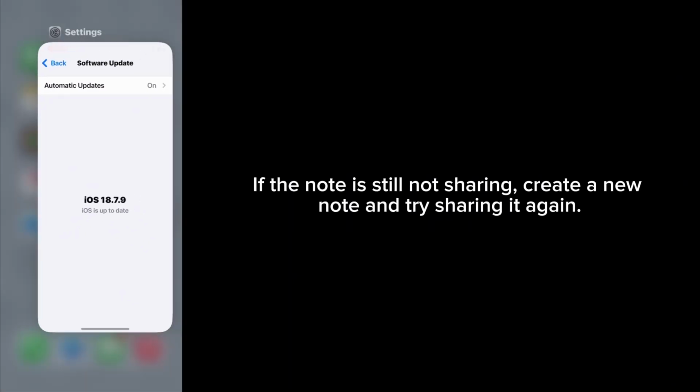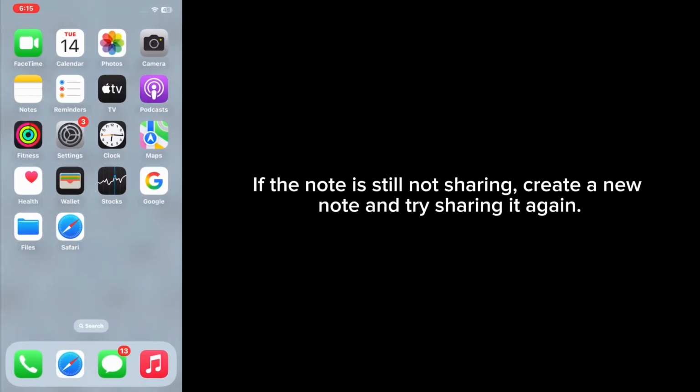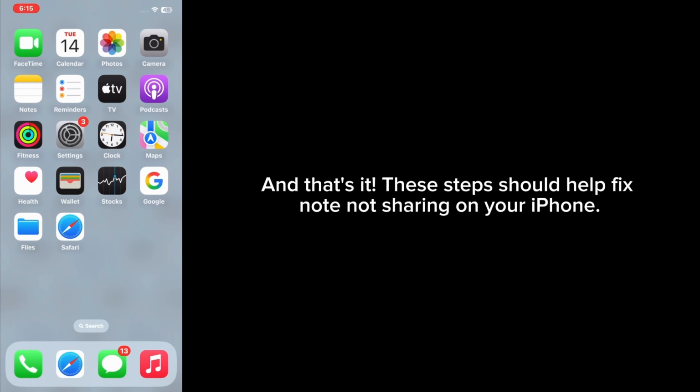Final tip, if the note is still not sharing, create a new note and try sharing it again. And that's it. These steps should help fix notes not sharing on your iPhone.